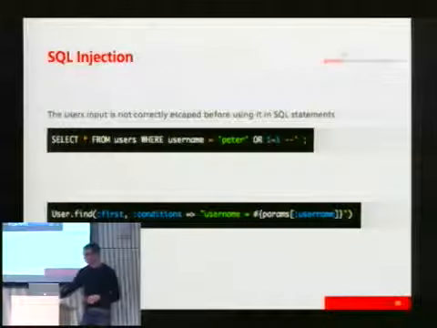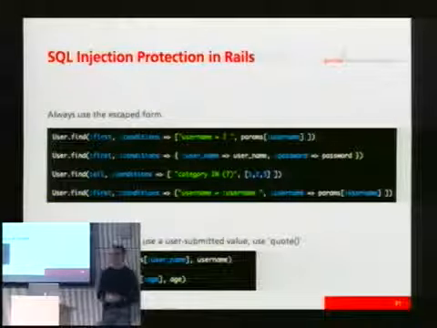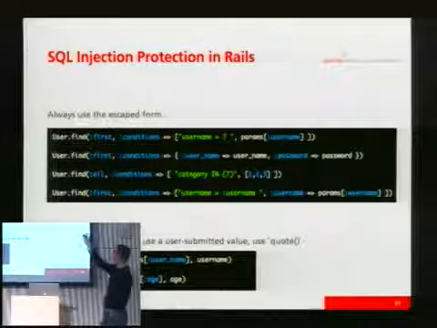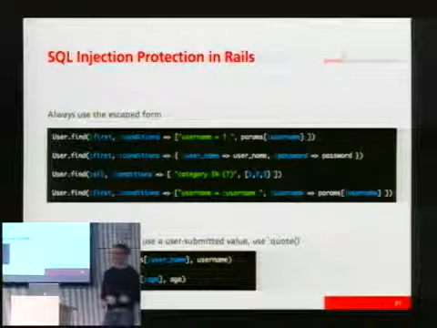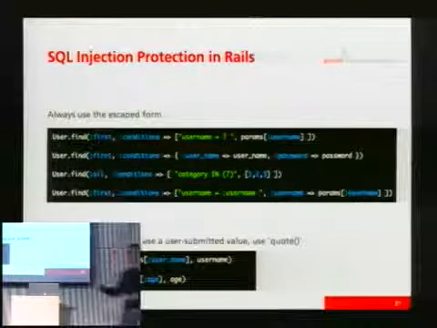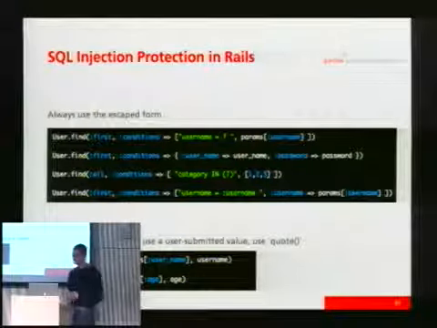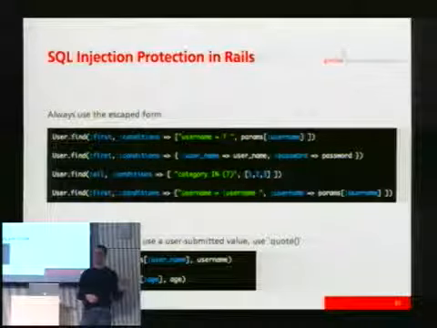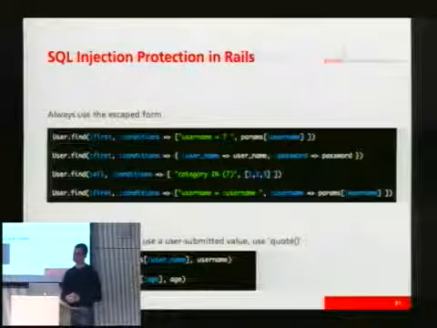What you should do instead is always use the escape form. Rails makes it very easy to do this. There are several methods to call it. So basically you can either use an array and a question mark wherever you want the parameter and just list them at the end. So each question mark will match one parameter. You can also pass in a hash where you have the attribute that you want to filter on and the value that should be user submitted or whatever.